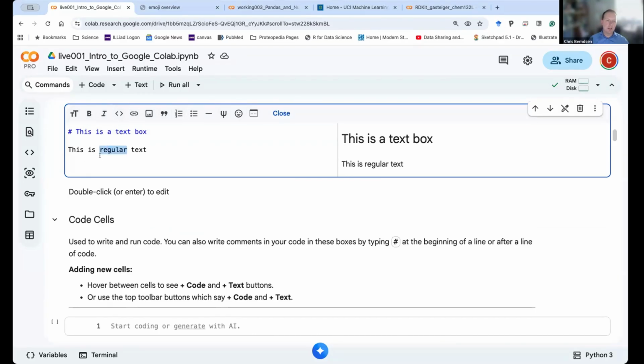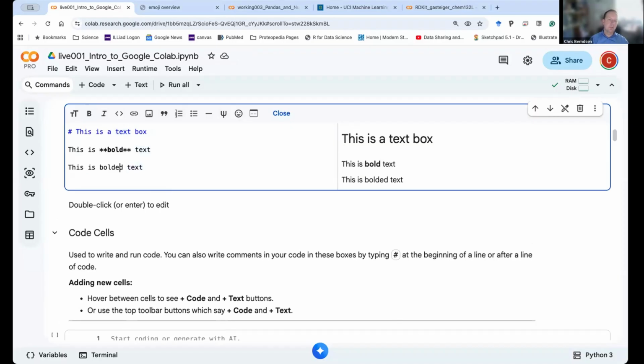Say I want to change regular text to bold. So I'll highlight bold. And I can do just like I do in a Word doc, or I can type that out and say, this is bolded text, and then go back and add in asterisk manually on the other side, and it will create the bolded text.